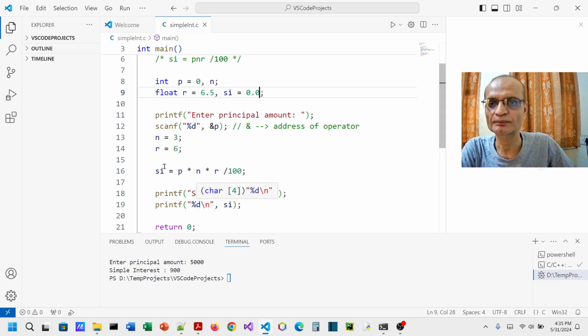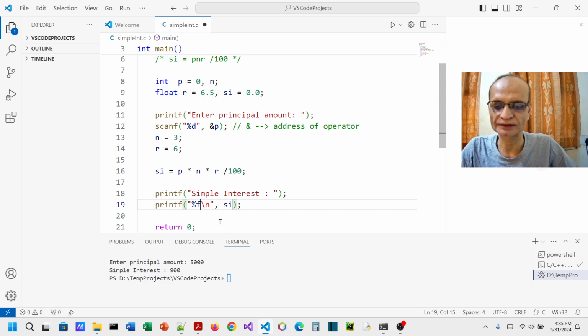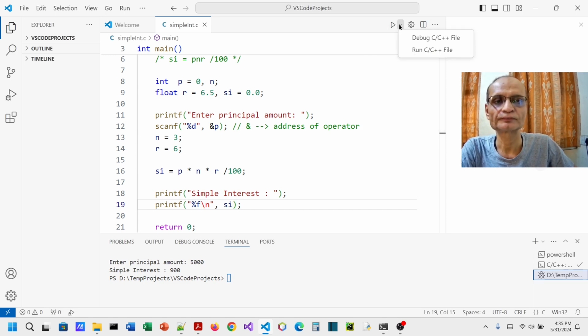So now what is happening? Now this particular simple interest I need to print. So obviously I cannot print using percentage d. Why? Because now the simple interest is a float. So for that, the formatter that I have to use is percentage f. That's the interesting thing about the way in which I can show my output. So let's now execute this program.